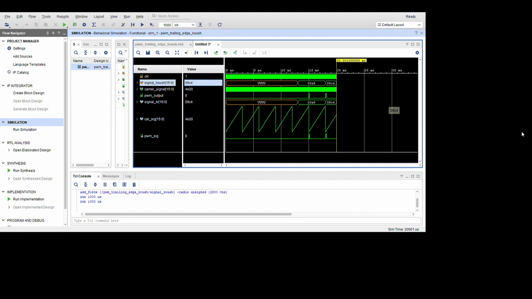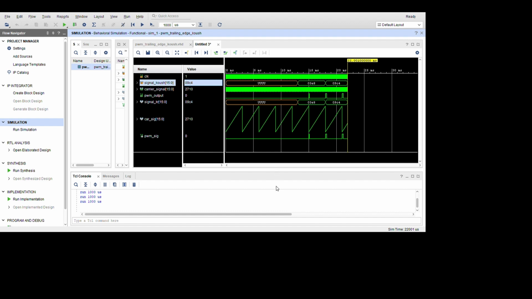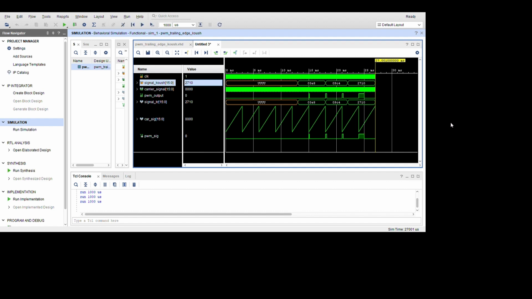Again we will run. We can see that now the width of the PWM here is more compared to this width. Again let us change it to a bigger value. Let us take it to be 10,000. Remember that the maximum value of the carrier signal is 30,000. Here we can see that now the pulse width is even larger.